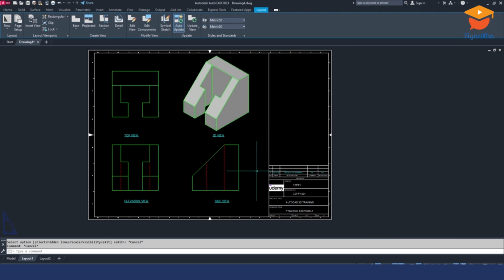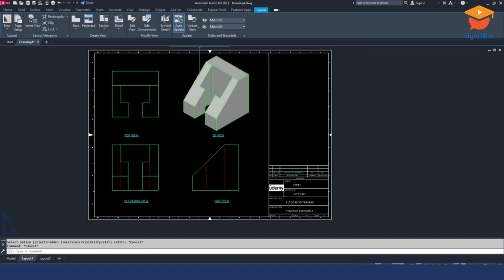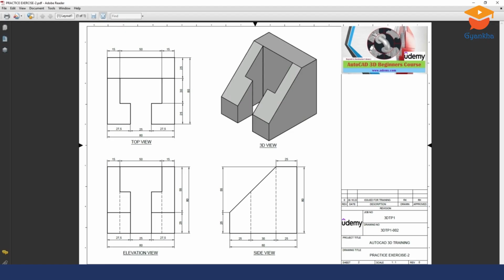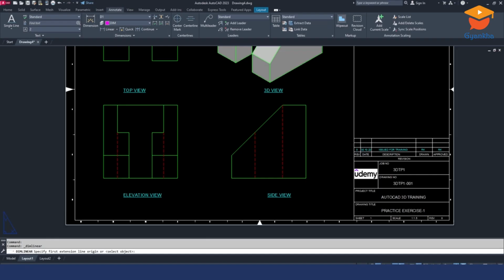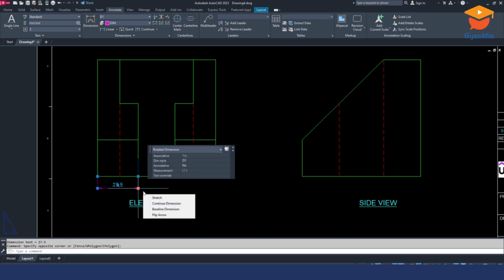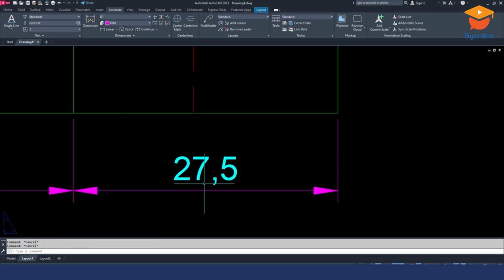Next, we can create dimensions and all. Already you know how to create linear dimensions and all. Same the way you can create. I just show you only one example. Just go to here, select your dimension layer, then select here linear. We can make this dimension. Click here and click here, place it like this. Select this one, go near to this grip, continue dimension, click here and click here, press escape key. You can see here you will get it like this comma.